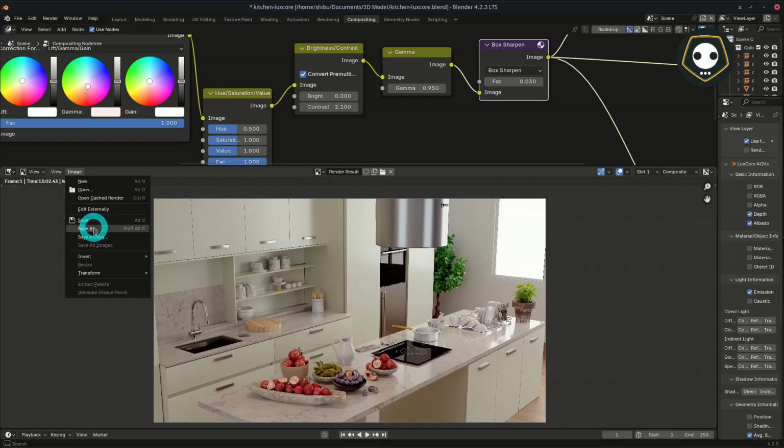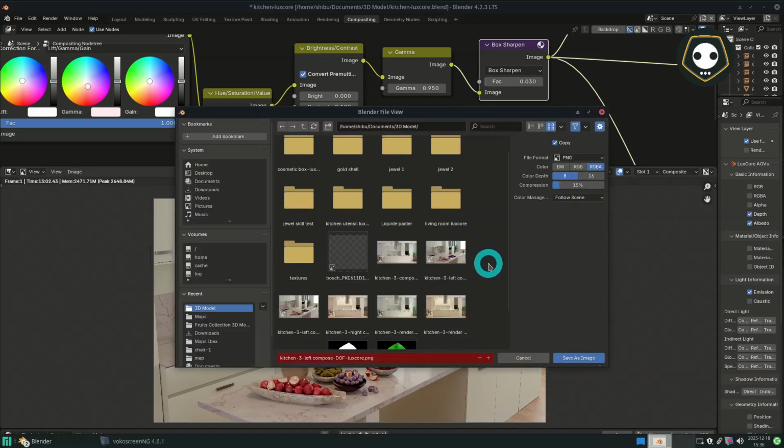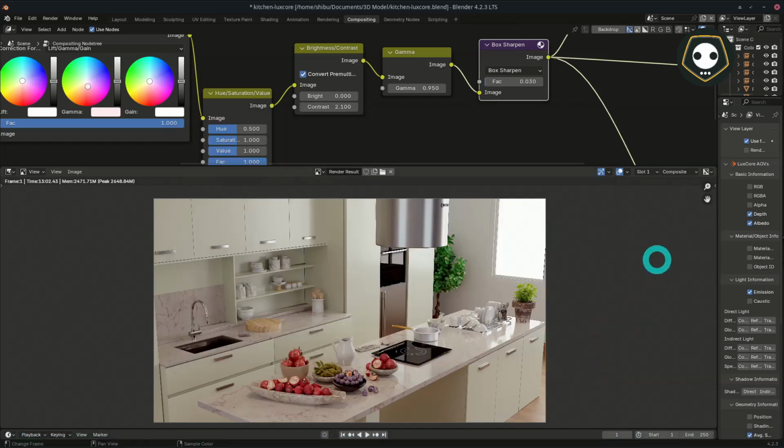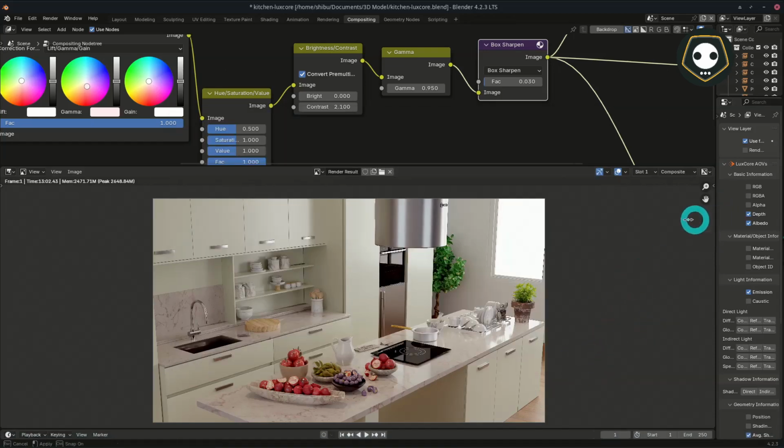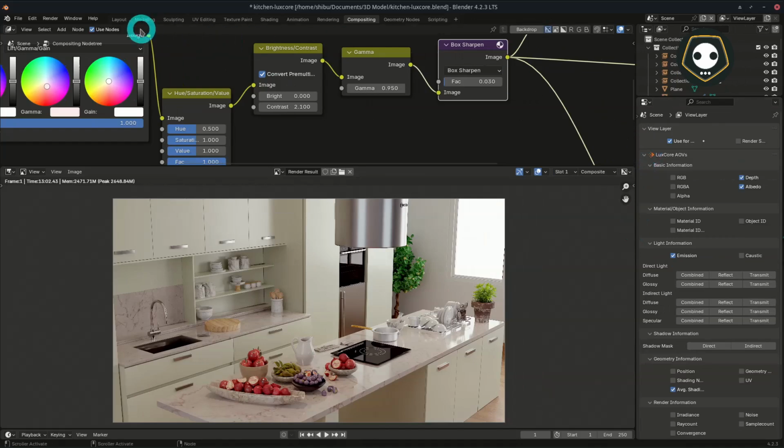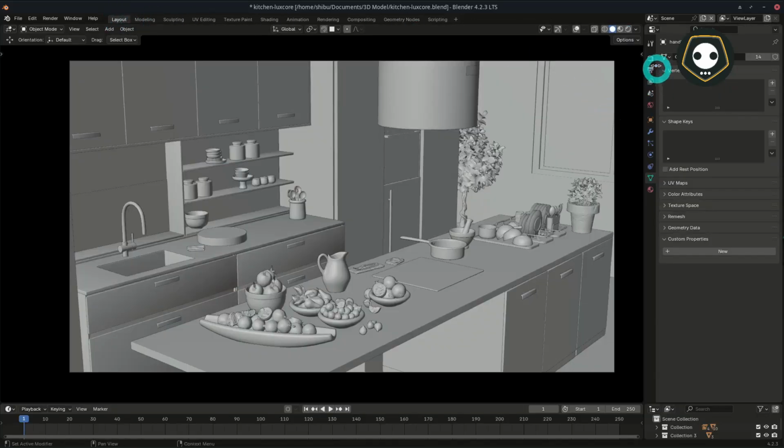Image. Now I want to save this render in my local disk and save in RGB mode instead of RGBA. I don't need the alpha, so RGB is okay. Compression 15%. Okay. This is a very important thing.